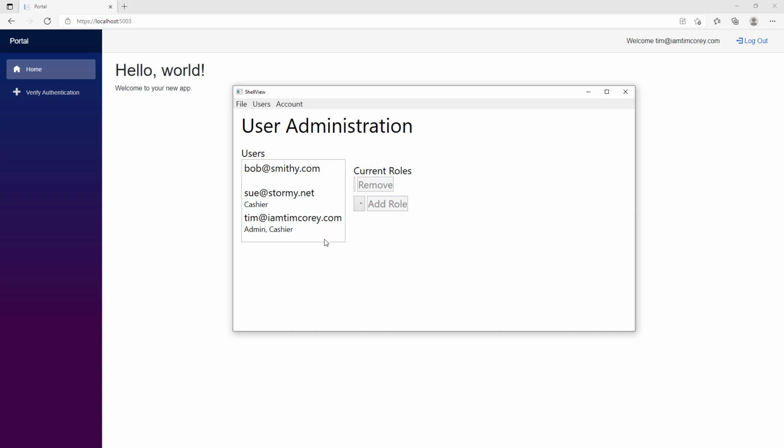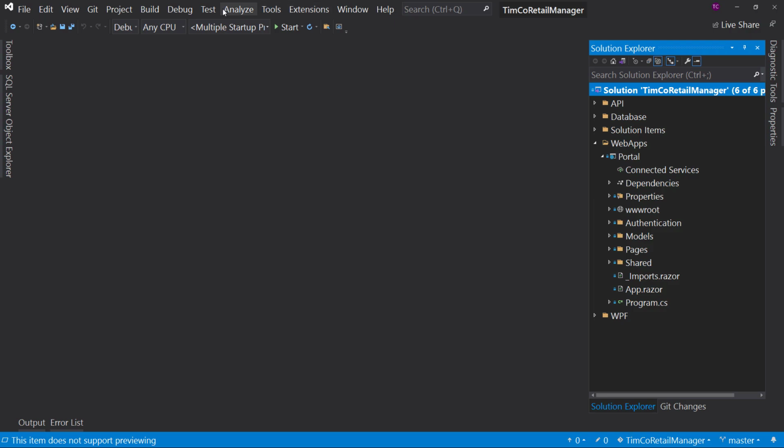User Management. And if we select, let's say, Tim, I am Tim Corey, notice that this box, which first of all, we need to fix that spacing. We'll do that later. But for right now, that box is not showing admin and cashier for Tim Corey. I'm going to point out why this is and then how to fix it. And notice, by the way, it's locked up right now. I can't do anything. So let's close this out.